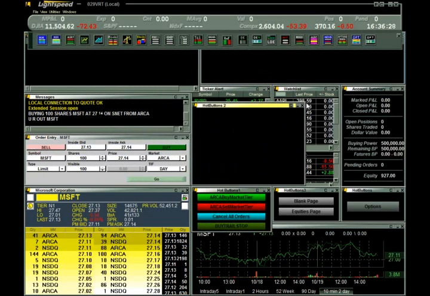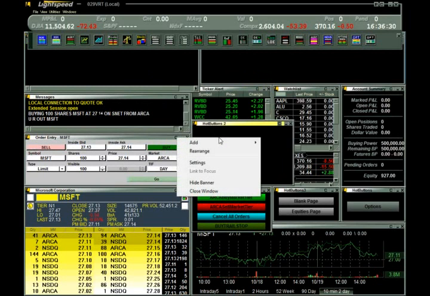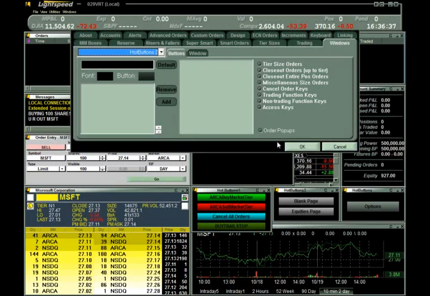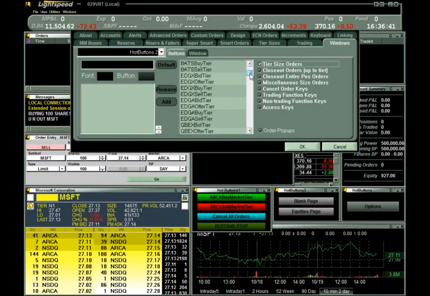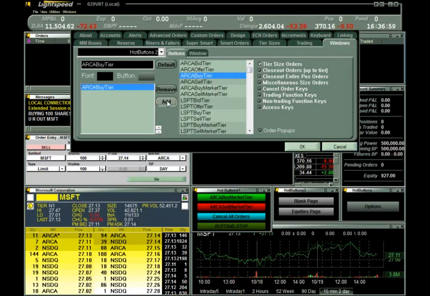In order to customize the Hot Buttons window, I'll right-click within the window and choose Add. In this example, I'll choose to add buttons to place orders, so I'll choose Orders from the menu. I'll choose Tier Size Orders, and now I can select any of the available tier size orders from the keyboard command list. For this example, we'll choose ARCA buy tier. I'll highlight it, choose Add.